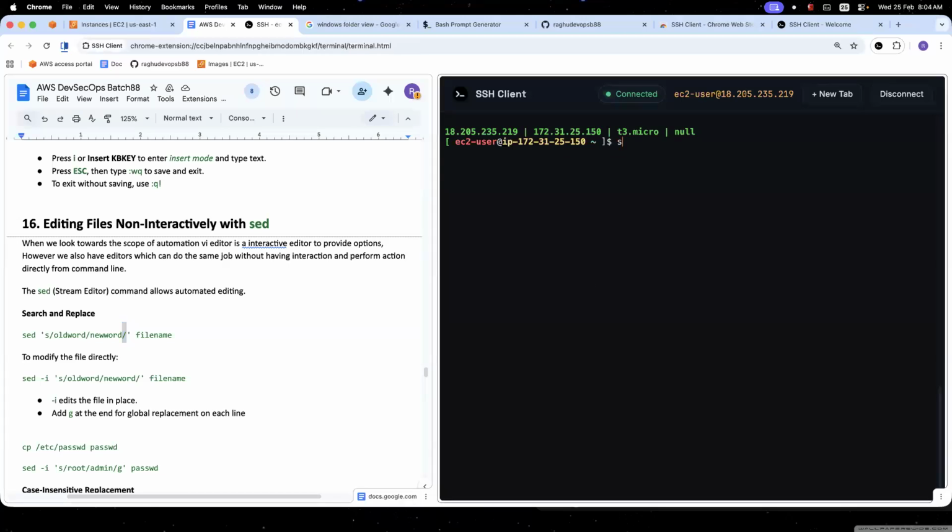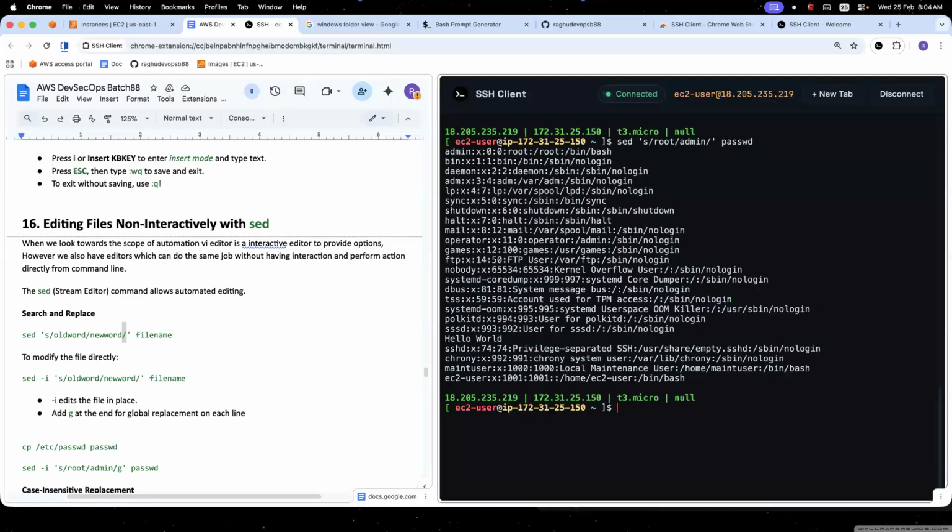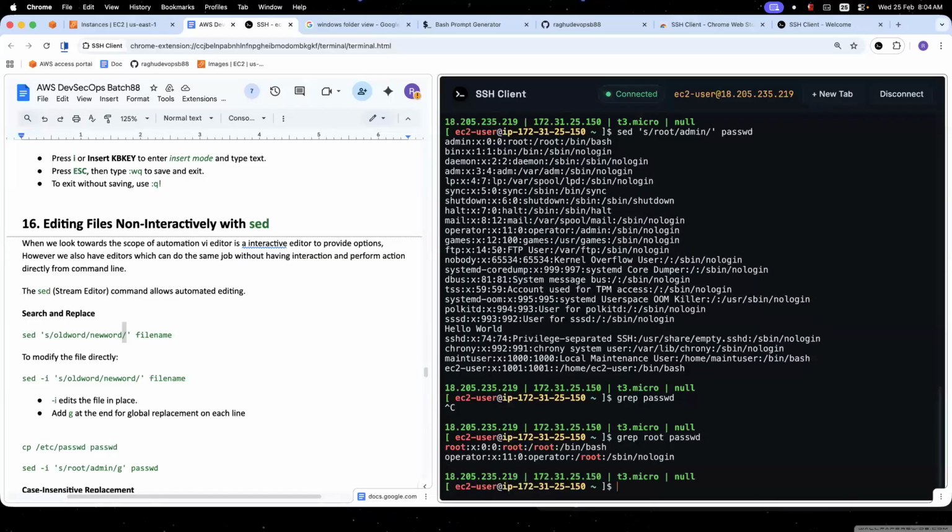So here what we are doing is sed and single quotes: search for the old word root, and I want to replace that with admin, then slash, and the file name is password. So now wherever you see root, grep root from the password file. You can see root is here, here, here. Four places it needs to modify.